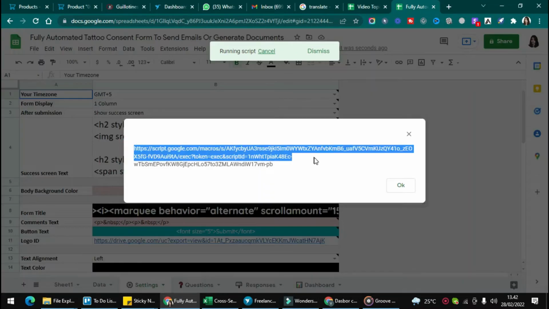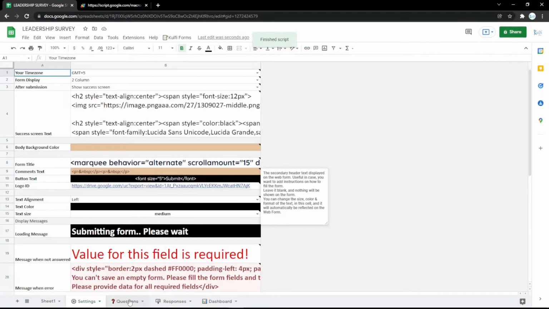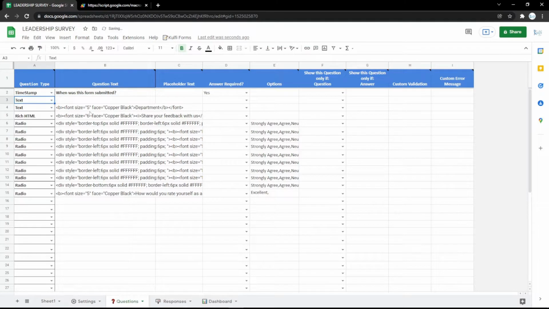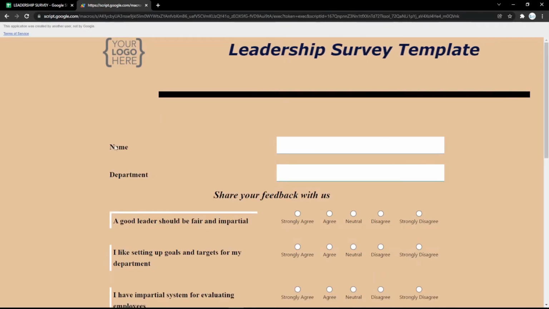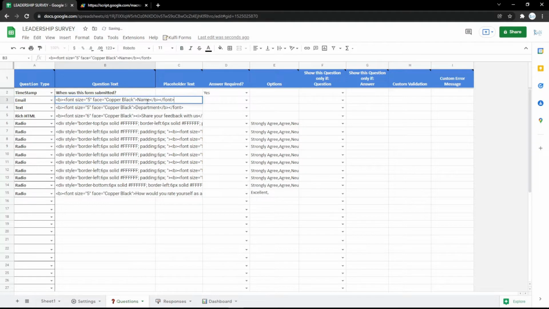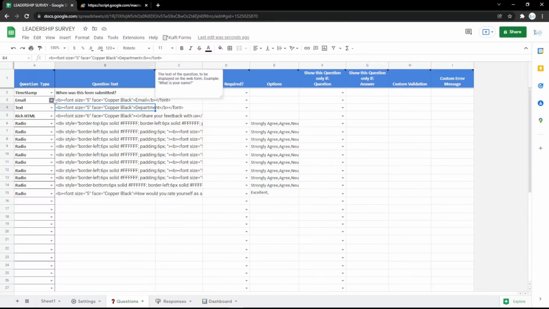Just copy it all and paste it in your search engine like this, and now the form is ready to use. But you can also edit the question or even the appearance in the Google spreadsheet like this. You can just follow the step, like I use text and name like this, it will show like this in the form. And then you can also use email, so the audience can put their email easily there like this. You can check it by refreshing the page of the form.